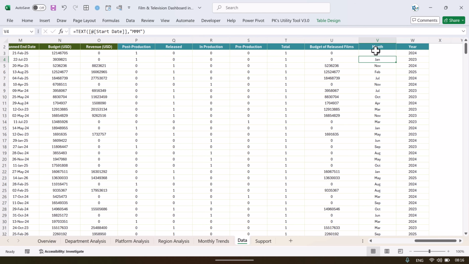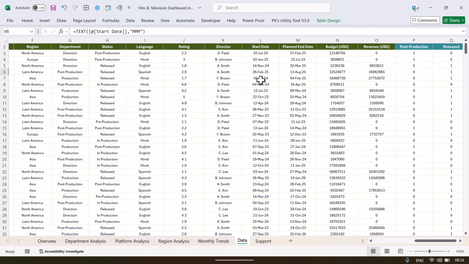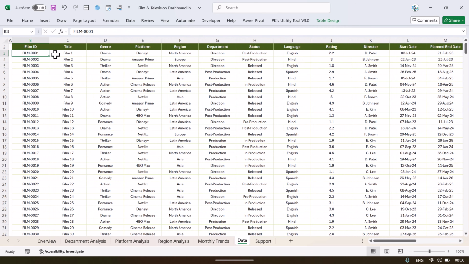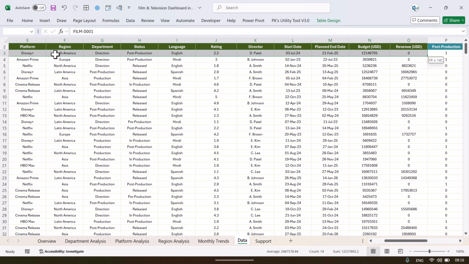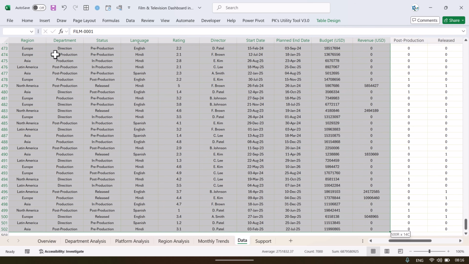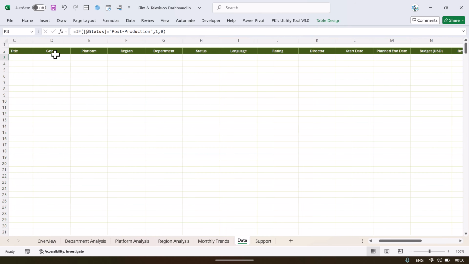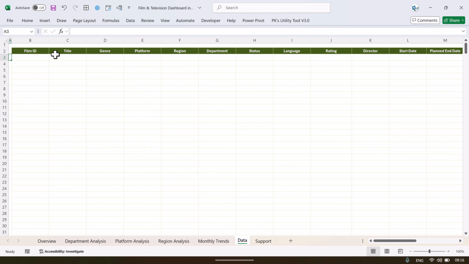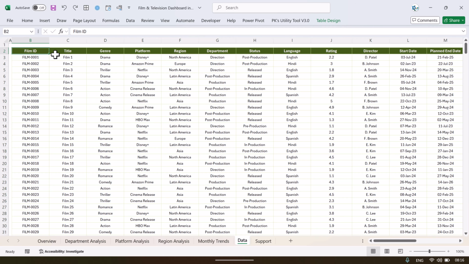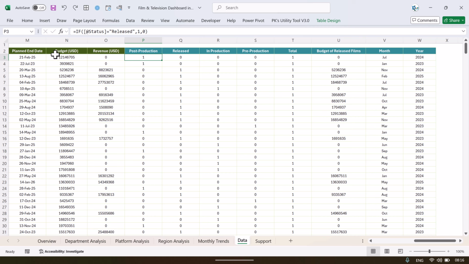We have taken the month here using the TEXT function on the start date, so it is showing the month here, and this is the year. Once we have created this, you can delete this data from here. Now, using the same format, you can put your data here, and the formula will be applied automatically.